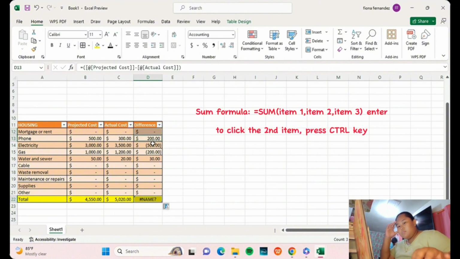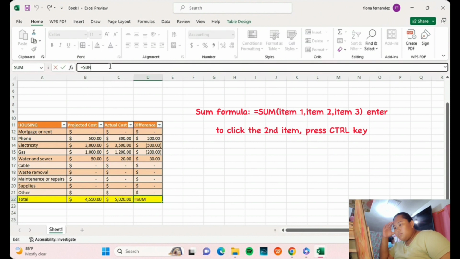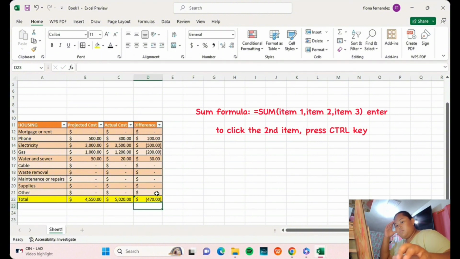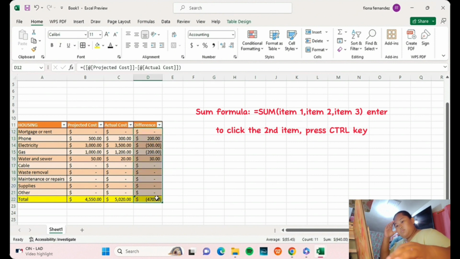To do the sum formula, type equal sign, then capital SUM, open parentheses, and then first click the first amount. To click the second amount, press the Ctrl key first, then click the second amount, until you have clicked all the amounts. After that, put close parentheses, then enter.